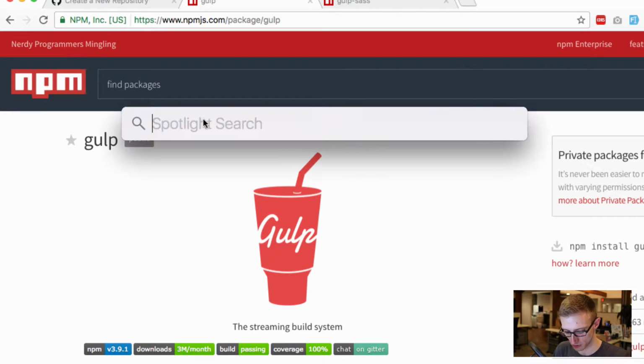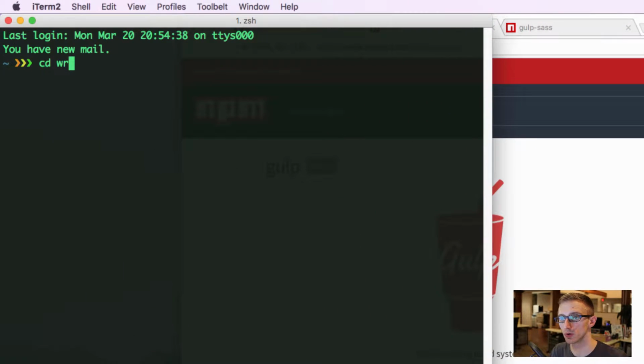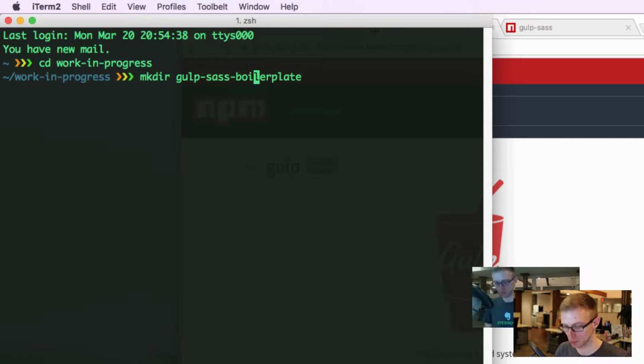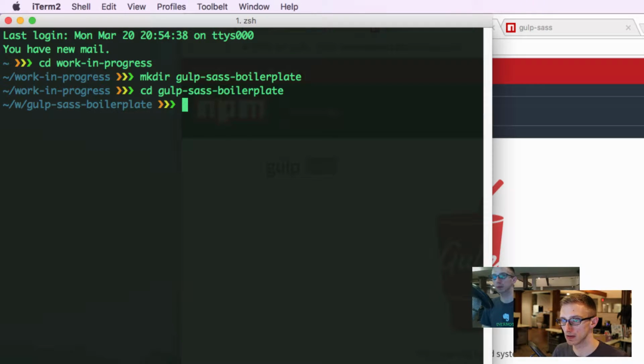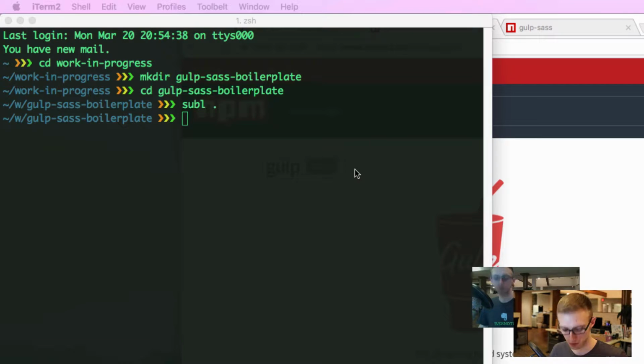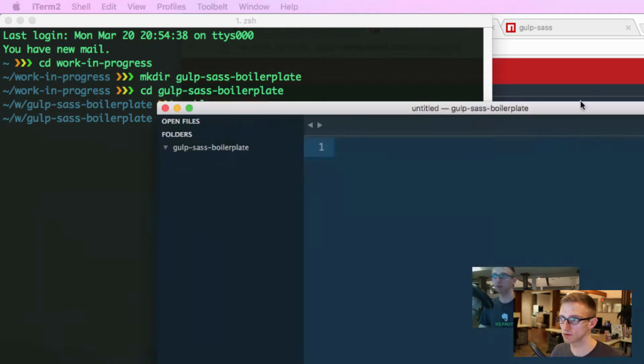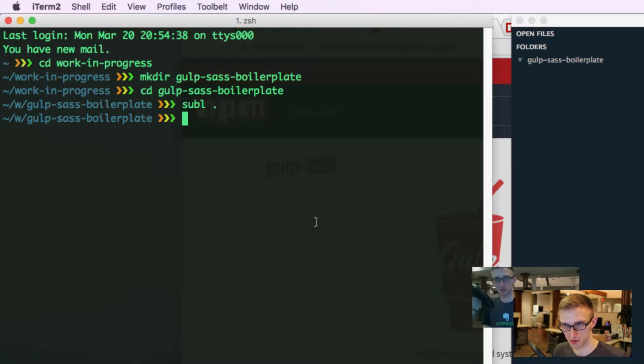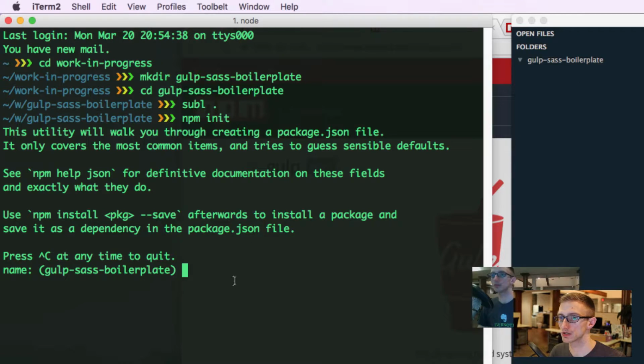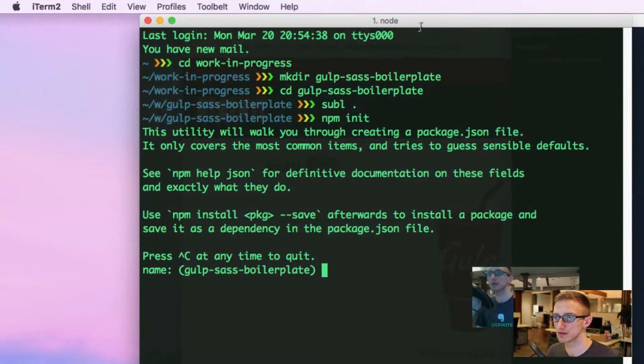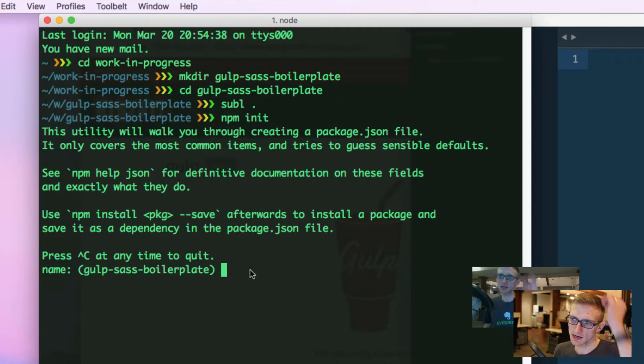So let's show you what that looks like. We're going to go ahead and open up our terminal. I'm going to go into work in progress and create a new directory here, gulp-boilerplate, and then cd into that, and then open up Sublime Text. The first thing we want to create is a package.json. I'm going to run npm init, and that's going to create a package.json. It's going to ask me a couple of questions.